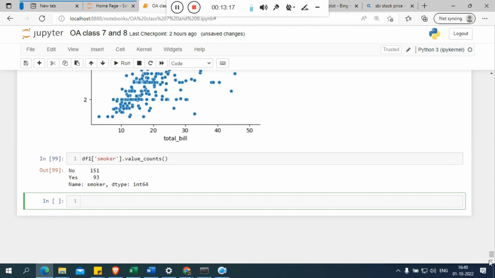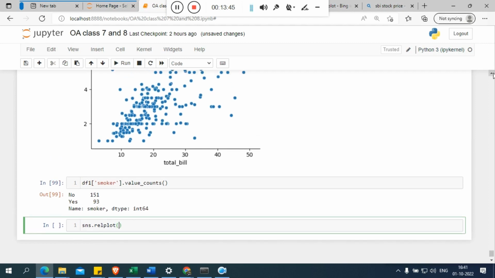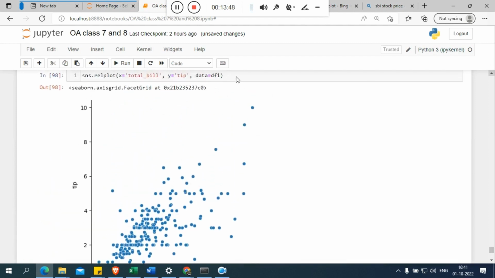So now I want to identify who the smoker actually is, who gives more tip, and whether the non-smoker gives more tip. That type of graph you can also make. I try to make one more graph, sns.relplot, the relation plot. We know what the x is. I call the x again the same, and y also the same, and let's see how it works.